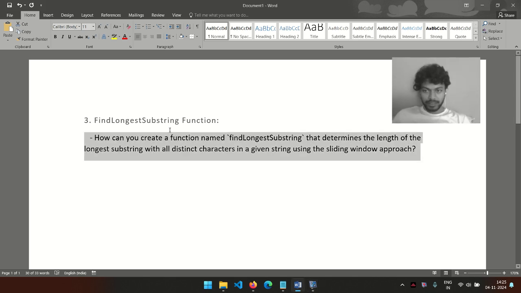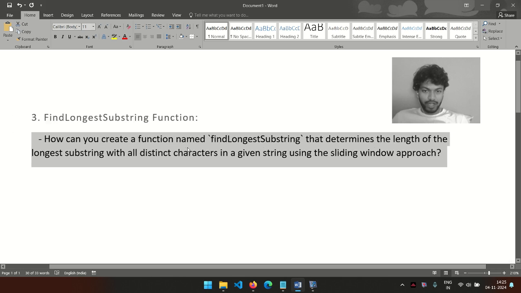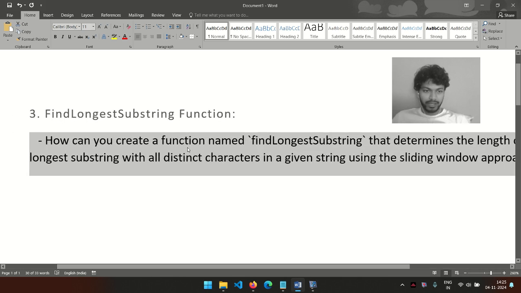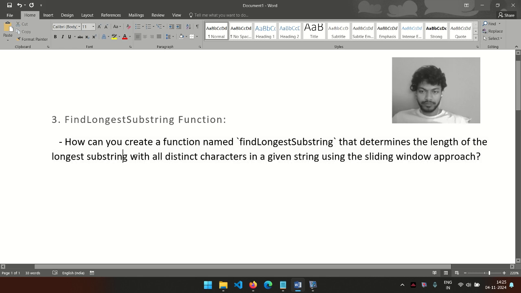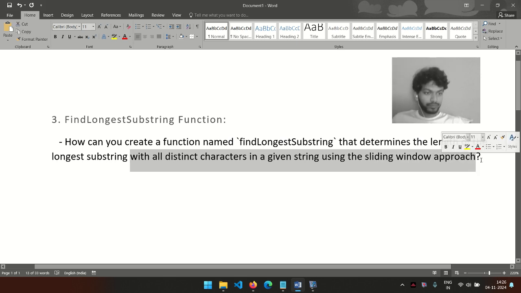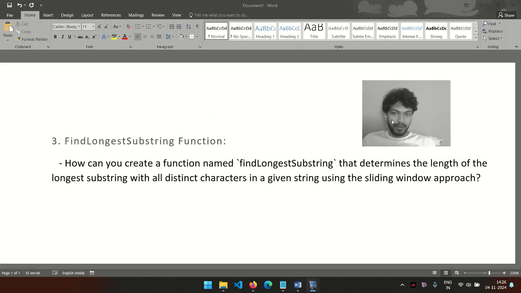So today's thing is this. How can you create a function named find longest string that determines the length of the longest substring with all distinct characters in a given string using the sliding window approach? I need to understand sliding window as I said in the last video, and I have not done it. But let's try attempting this question.